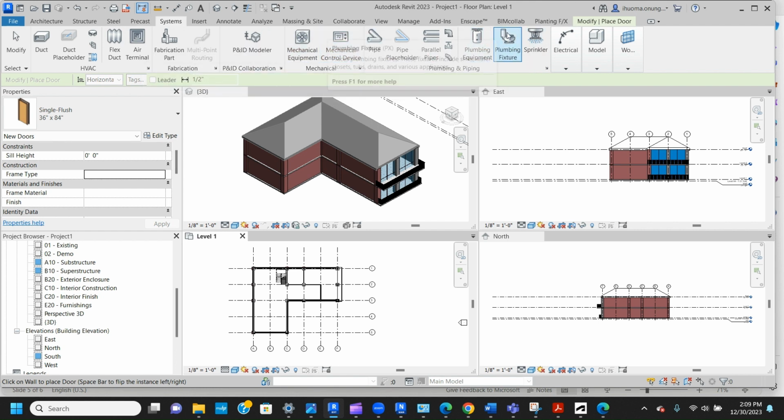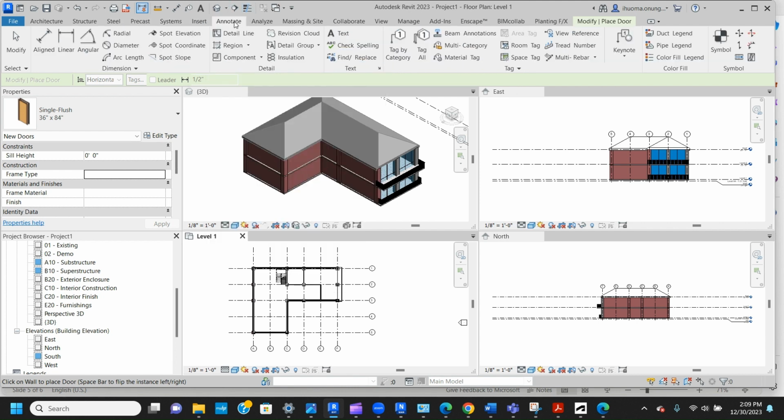So this is used for mechanical fixtures. And then you have the annotate, which is for creating detail lines for text and for spot elevation and general annotation.